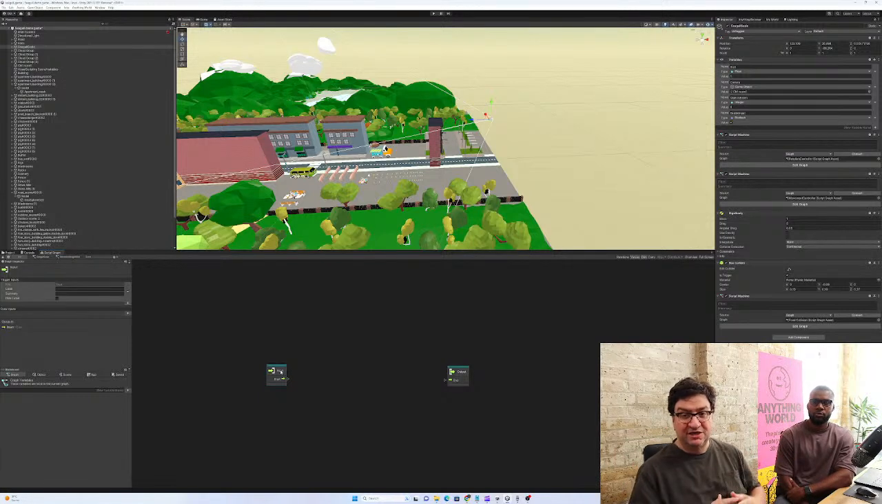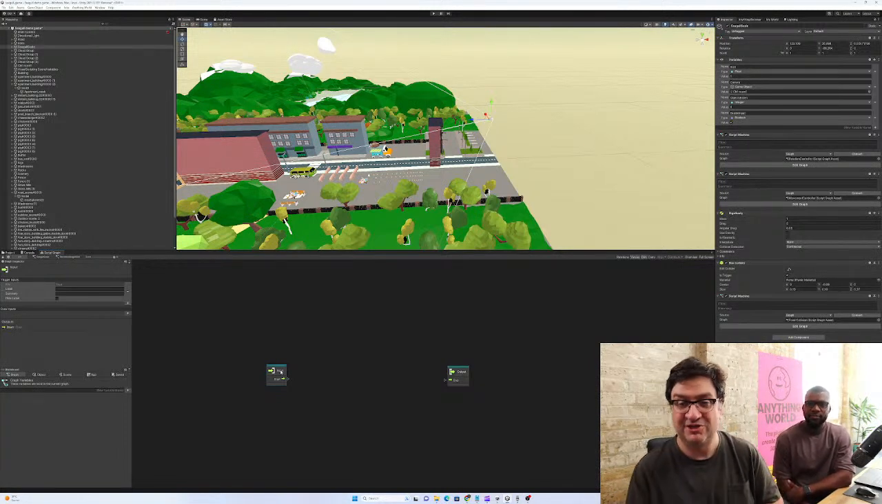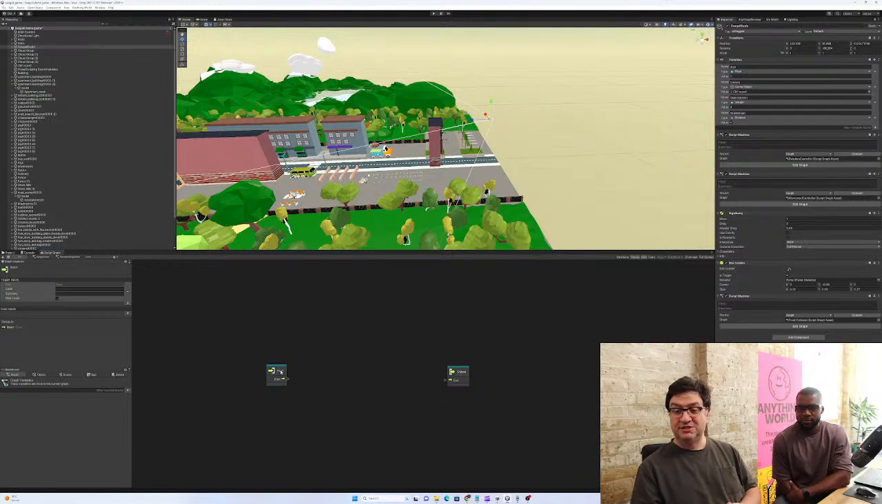Hello, Water Gunner sent us a whole bunch of emojis. I'm not sure what these are. They're too little on my screen, Oscar. Let me know what these are, please.